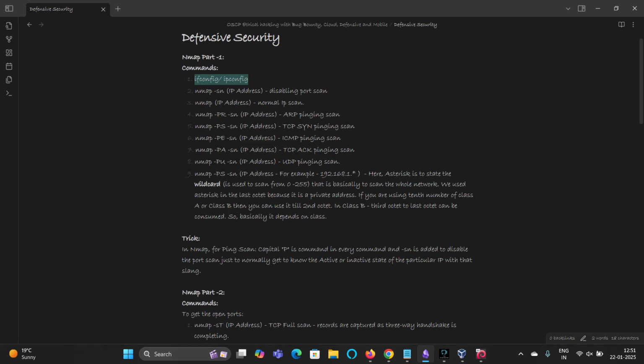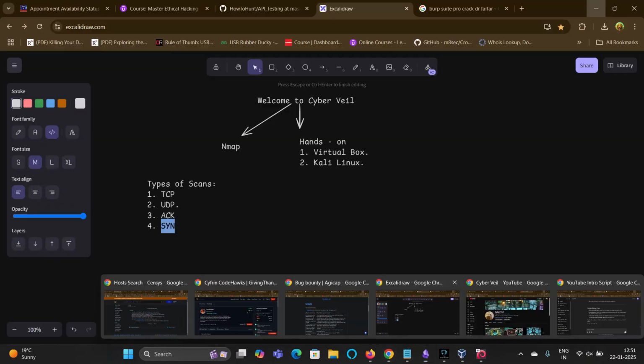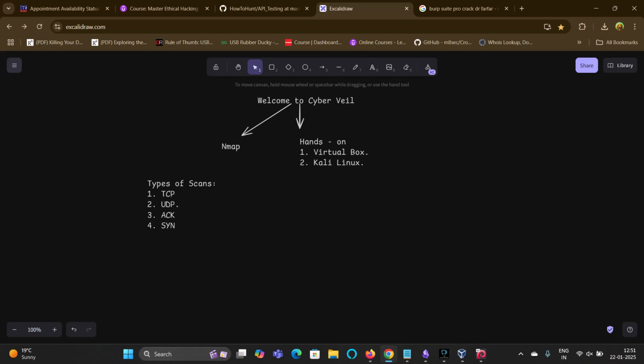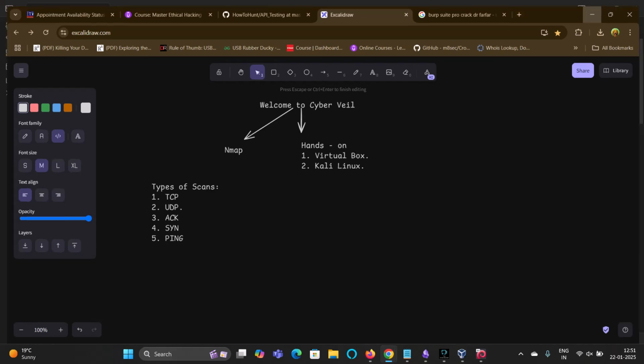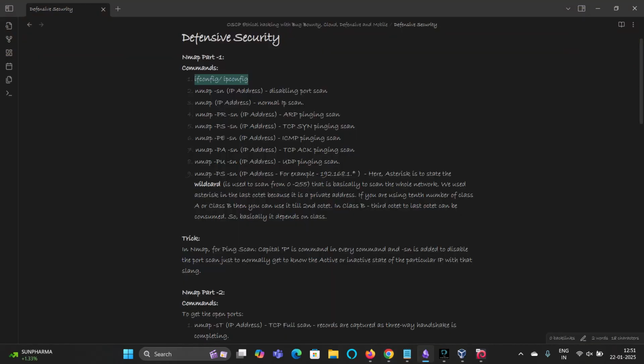And there is one more type of scan that we were discussing yesterday, that was ping scan, right? Let me just write it here. Fifth is ping scan. So for ping scan, basically guys, what ping scan does is that it finds the live hosts, right? So for disabling the port scan, you can use -sn as it is written here. Let's start with the ping scan. We'll do the ping scanning first.